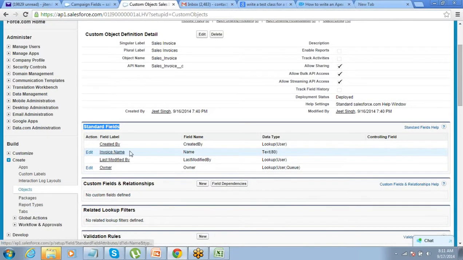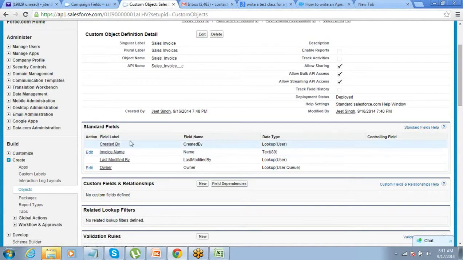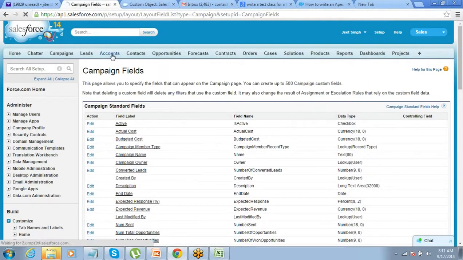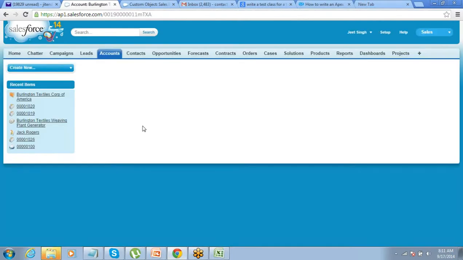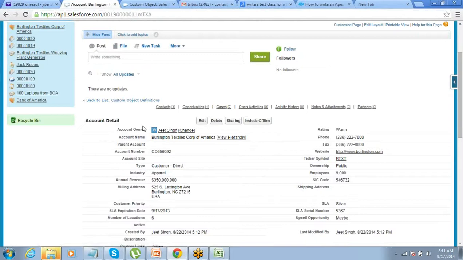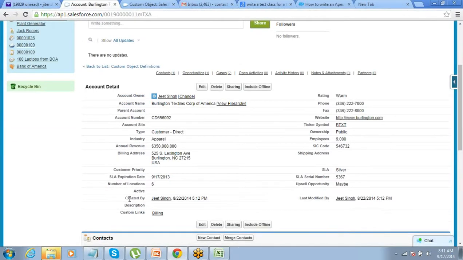One is the name field, which we set the name for. Then created by, last modified by, and owner. If you have had a chance to look into other objects, you must have noticed that these 3 fields are in all the objects. Go to anything, go to accounts. By default, you will see these fields: created by, last modified by, and owner, the account owner.